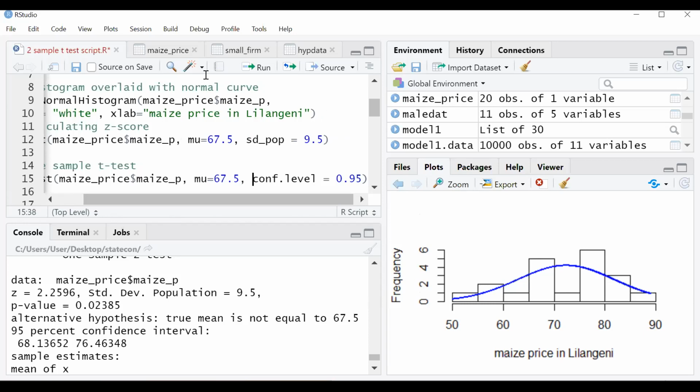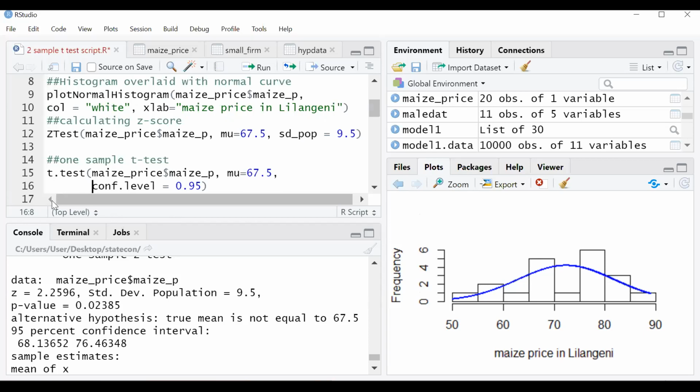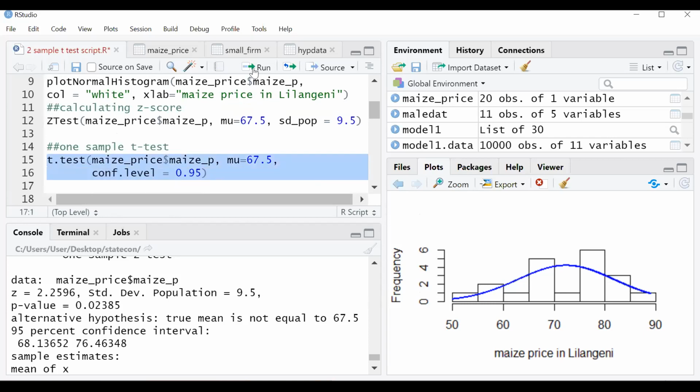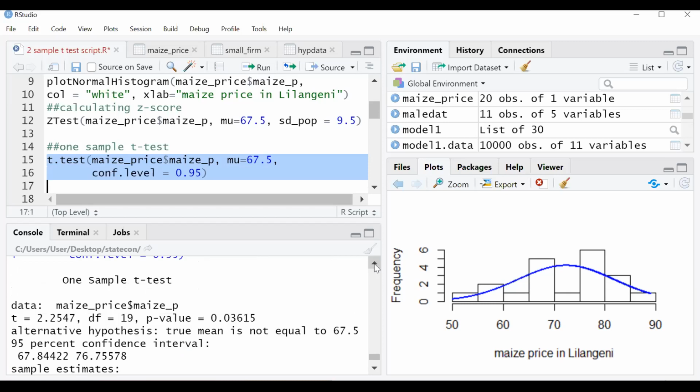I want to see what I'm typing, so let me cut this to another level. So run. Yeah. So this is the results. So let's go back so that you see the result clearly. Stop the sharing and return to our slide.